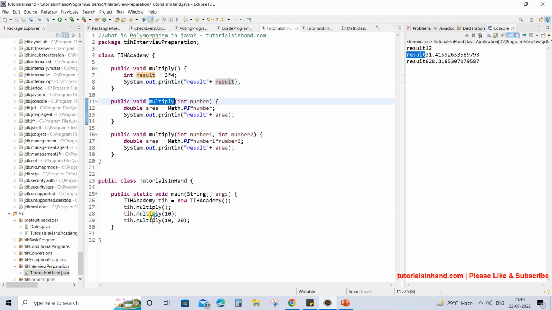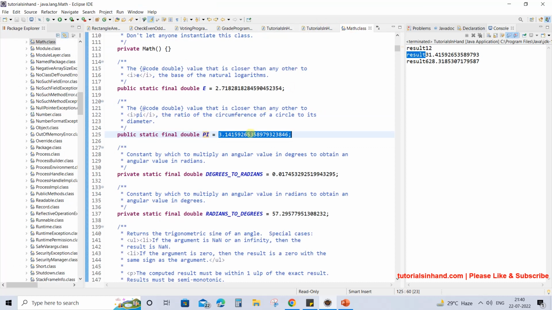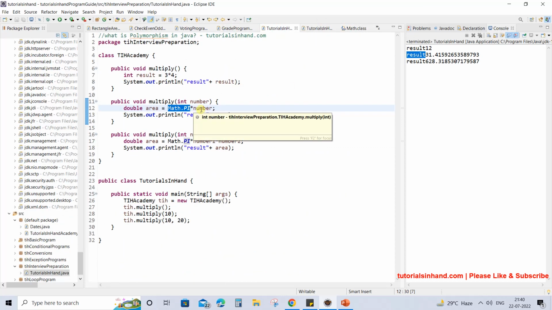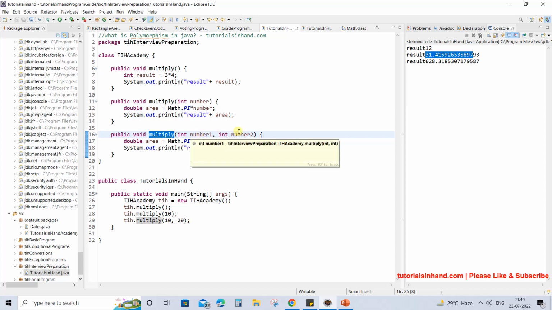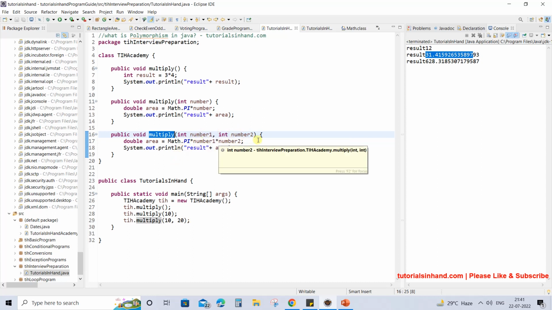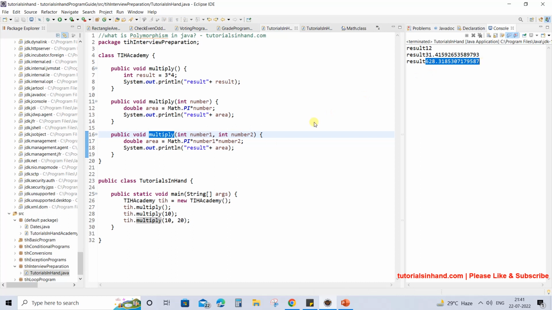Now you are passing the value 10 as an integer. This 10 will be sent at this place, and it will fetch the value of pi from the Math class. This value is getting fetched, and then it will multiply it with 10. So you are getting this value, 31.41 whatever it is. Then we are calling the method with two parameters and passing 10 and 20. So 10 and 20 is getting multiplied with pi. 10 into 20 is 200, and 200 into 3 point something is 628.31. So this is the result.